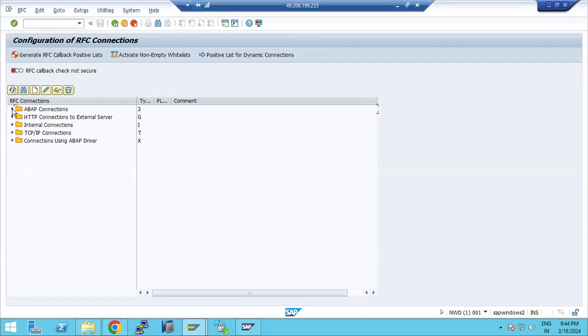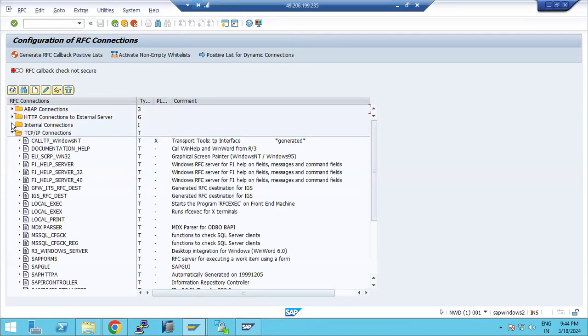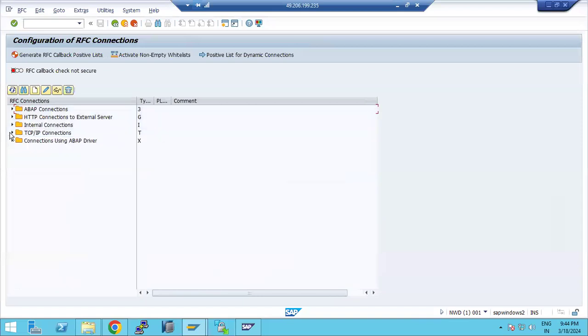ABAP to ABAP connection, right? Then HTTP connection, then internal connections, then TCP/IP connections. So we have multiple types of connections in the SAP system. These are the RFC connection types here.